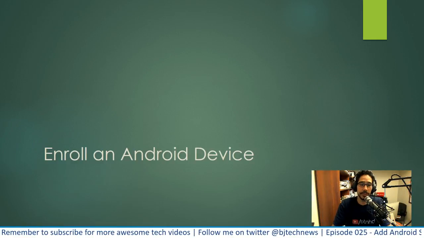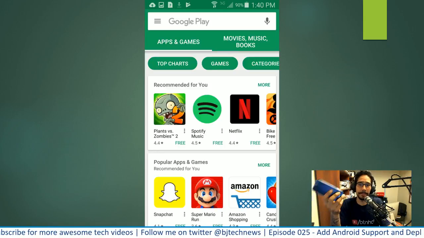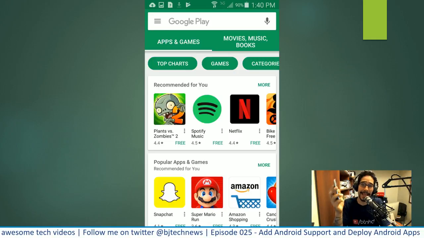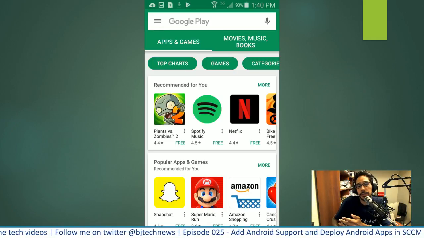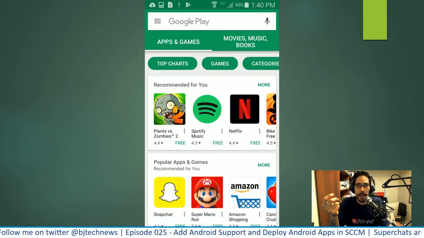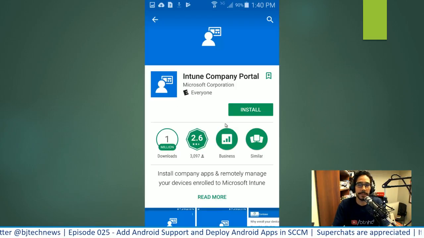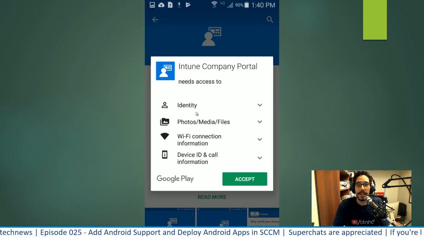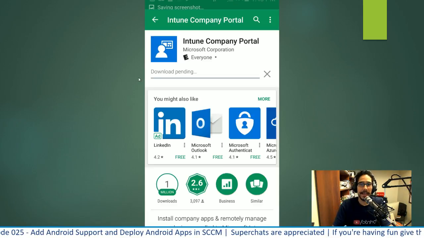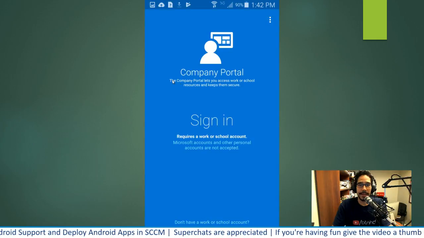And the next thing that you need to do is enroll an Android device. And this is the basic thing. You want to go to Google Play. This is what you tell your users, or most likely if you have the devices in hand and you're configuring it for your users before you give it to them, you want to go into the Google Play Store and search for the company portal. This is the one that you want. Install it. This is the kind of access that it needs. You want to accept. It's going to download, pending. It's going to install. You want to open it, and then you want to sign in.